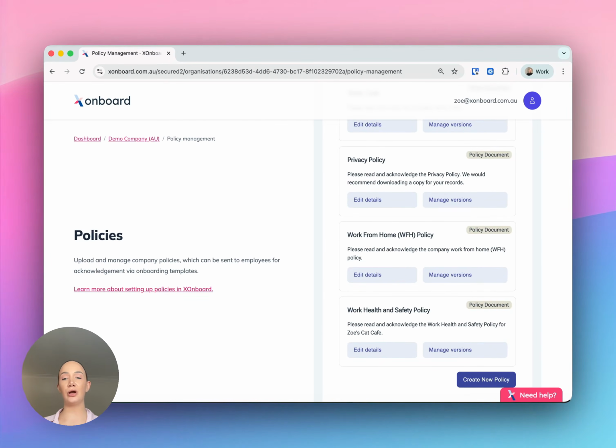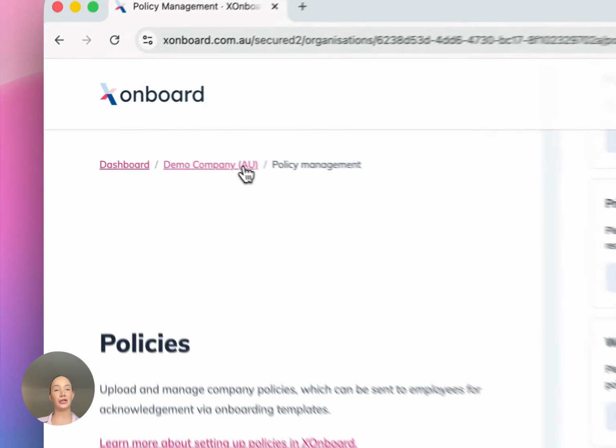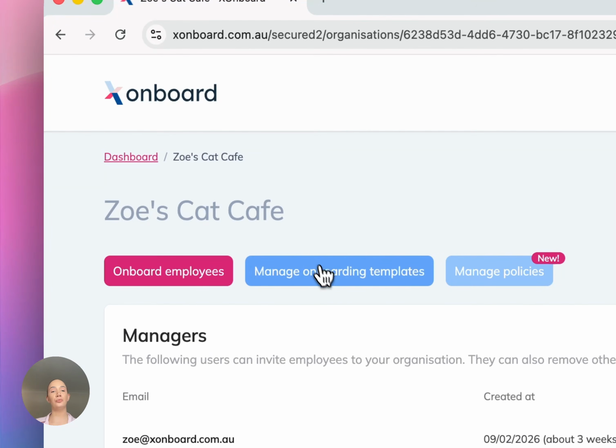And now that I've added my work health and safety policy, there is one last step for me to do before I can send this out to my employees. So I'll need to add my policy to the onboarding template that I use to onboard my employees. To do this, I'm going to jump into my onboarding templates, which I can do from here by clicking the organization name and Manage Onboarding Templates.